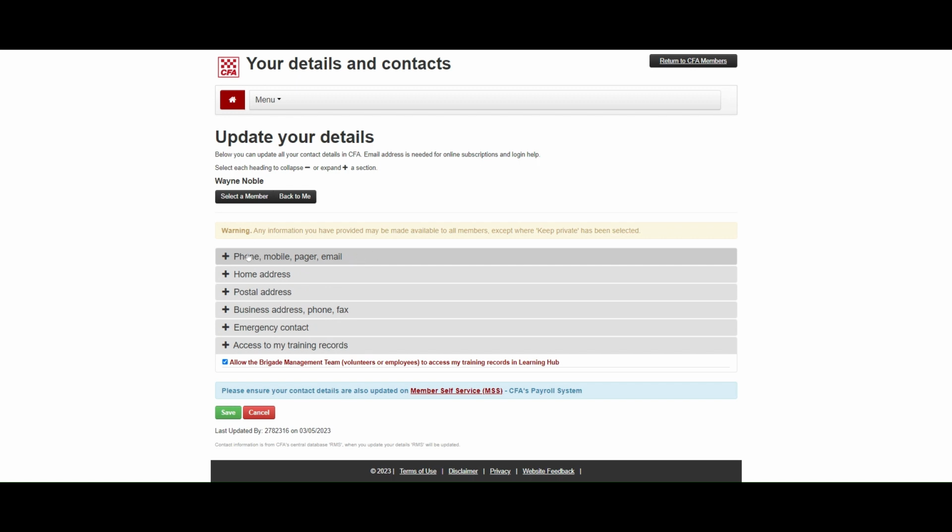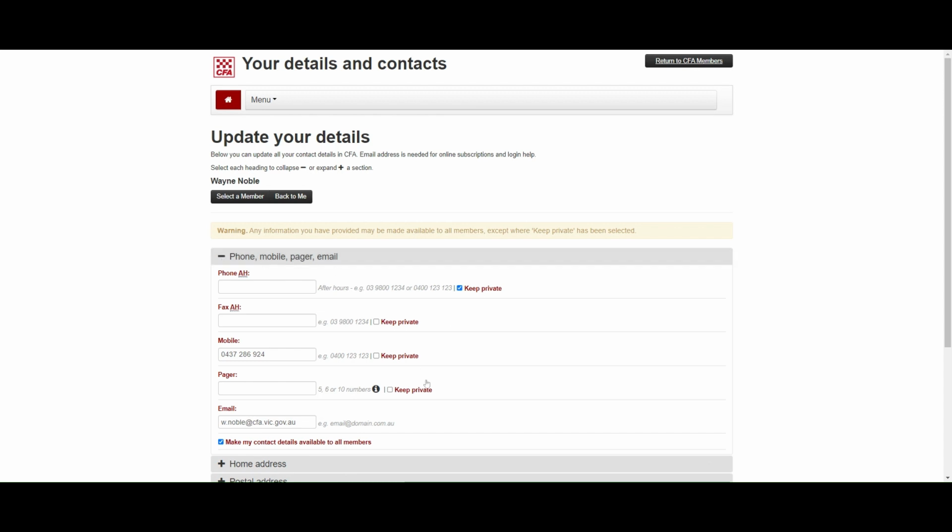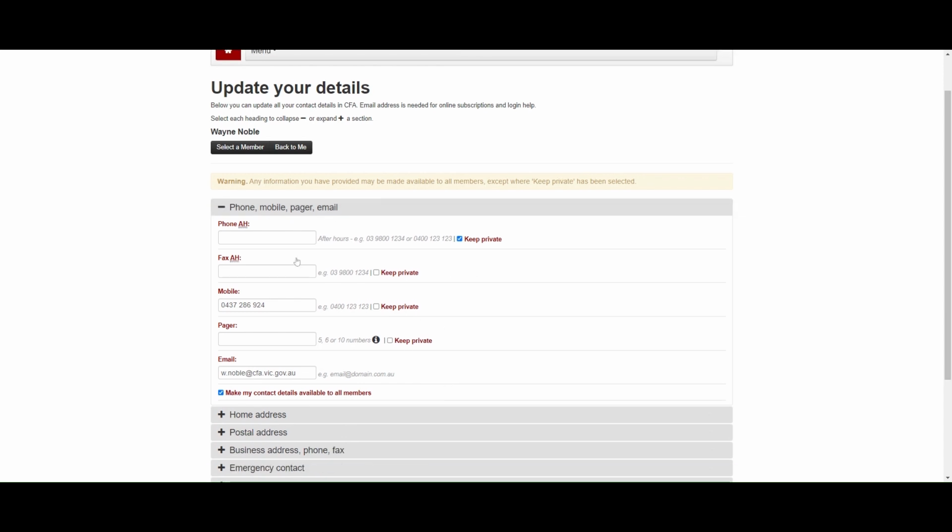To expand each section, you press on the plus sign next to the text. Once you're in this section, you can go through and check that your after hours numbers, your mobile number, email address, and pager details are in this section. In relation to your pager number, this is not the ASN number on the back of your pager. Each person has their own unique pager number that's been allocated a pager. If you don't know what that pager number is, contact your BASO and they'll be able to look it up for you.